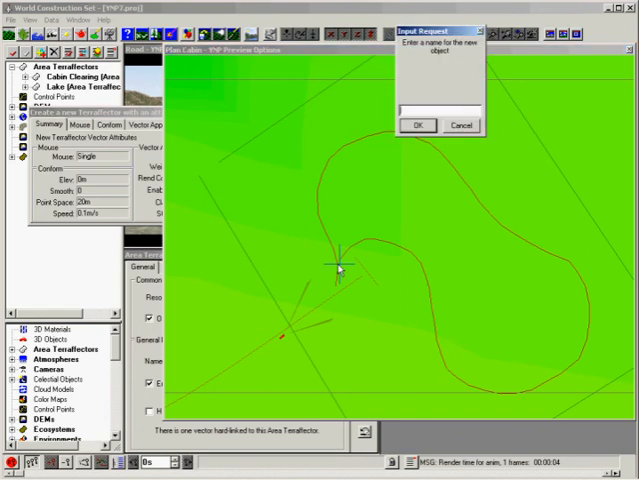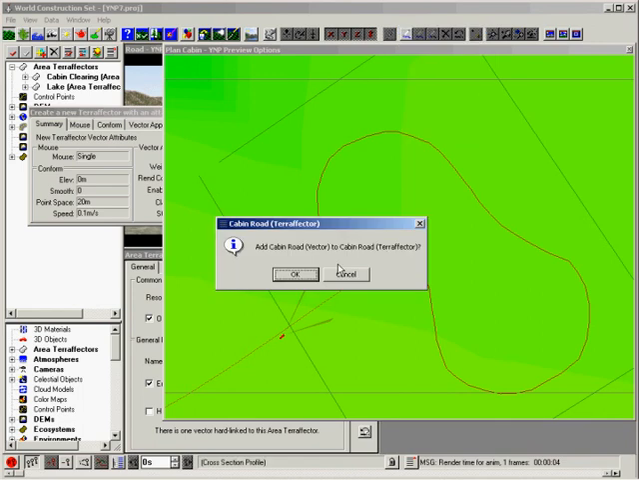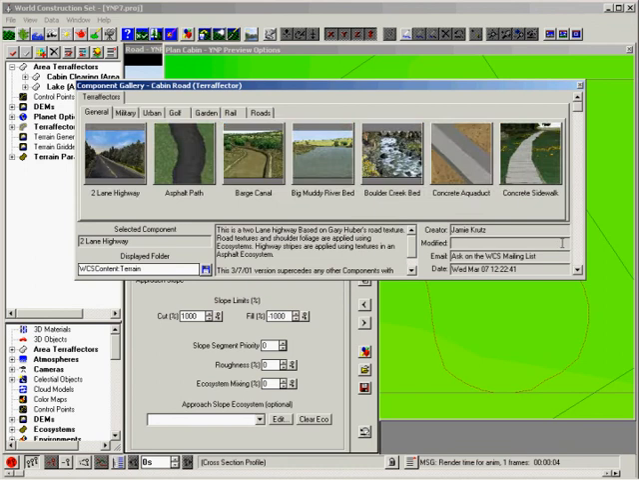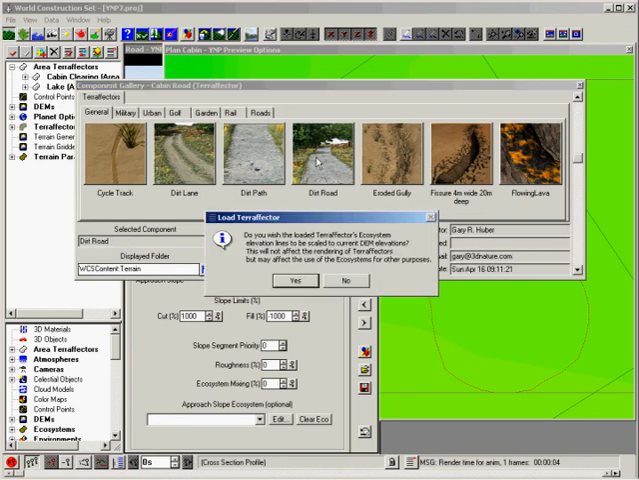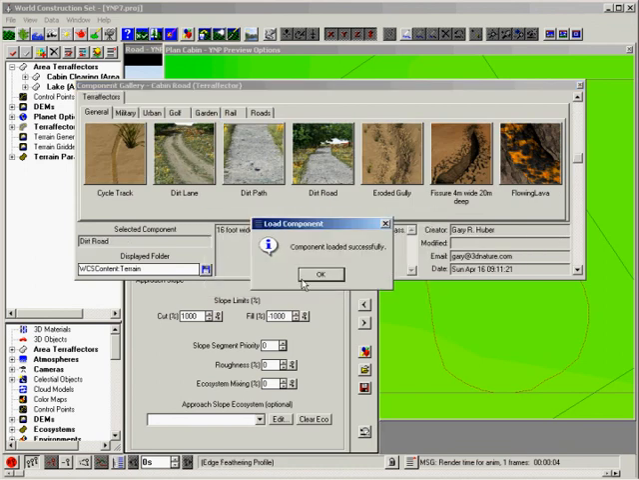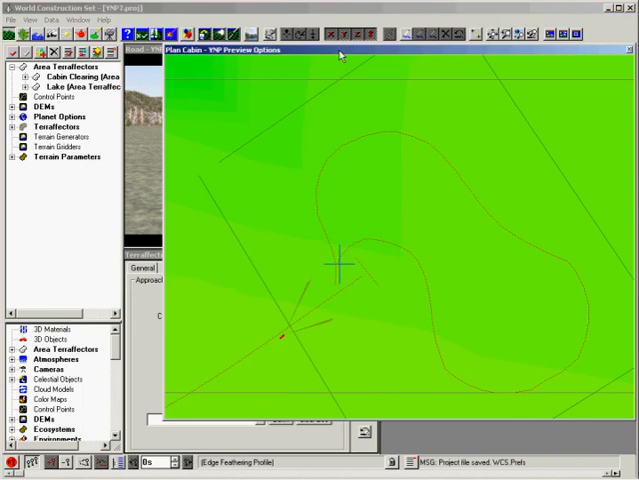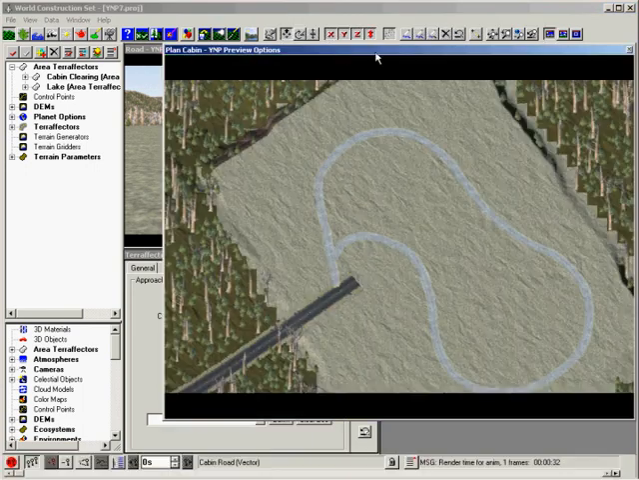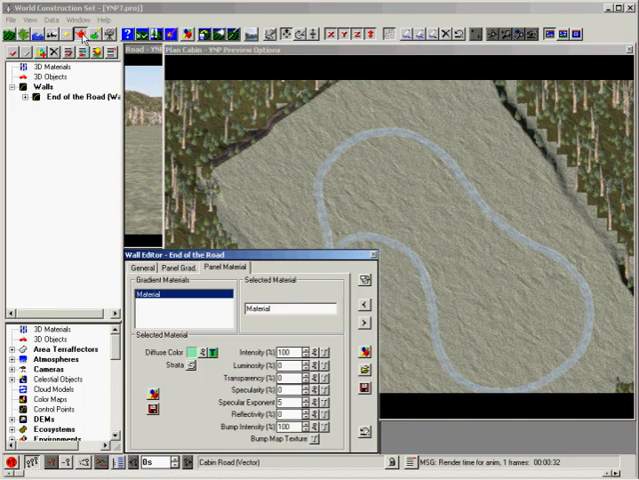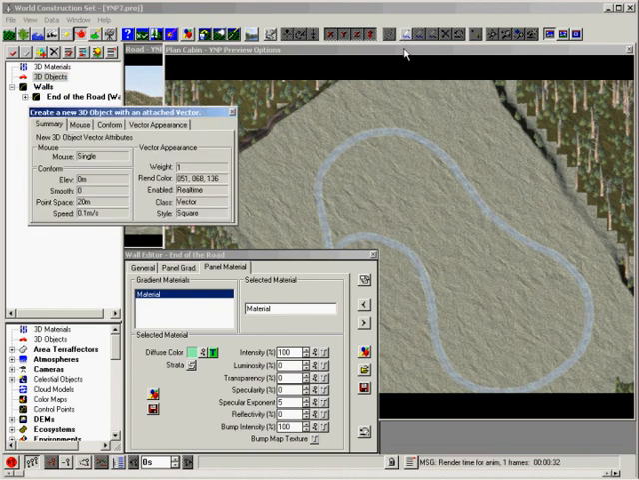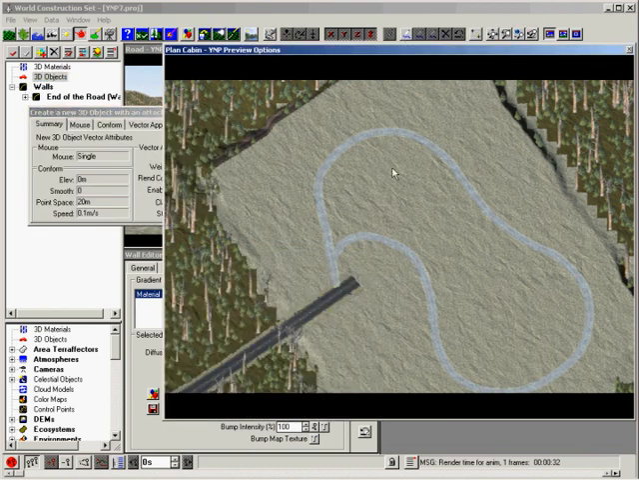Name the vector Cabin Road when you're done. Load Dirt Road from the component gallery and accept the scaling option. Save the project and render a preview. While we're here, let's add the cabins. Go to the 3D Object Task Mode and select 3D Objects. Create a new 3D object with an attached vector.